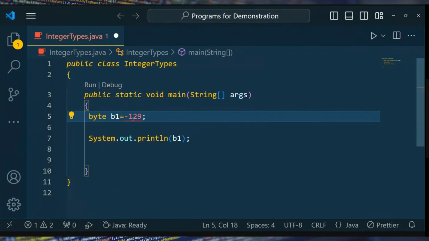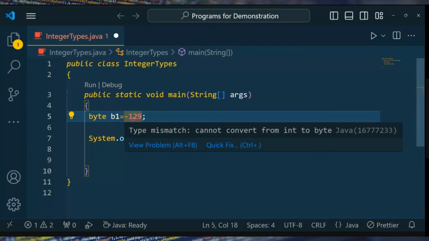Now, straight away, this is the beauty of Visual Studio Code: at design time, or you can say at writing time, it will show the error, and it is showing that this is a mismatch, cannot convert from integer to byte. So Visual Studio Code is taking this value as an integer, and it is saying that it cannot be converted into byte.